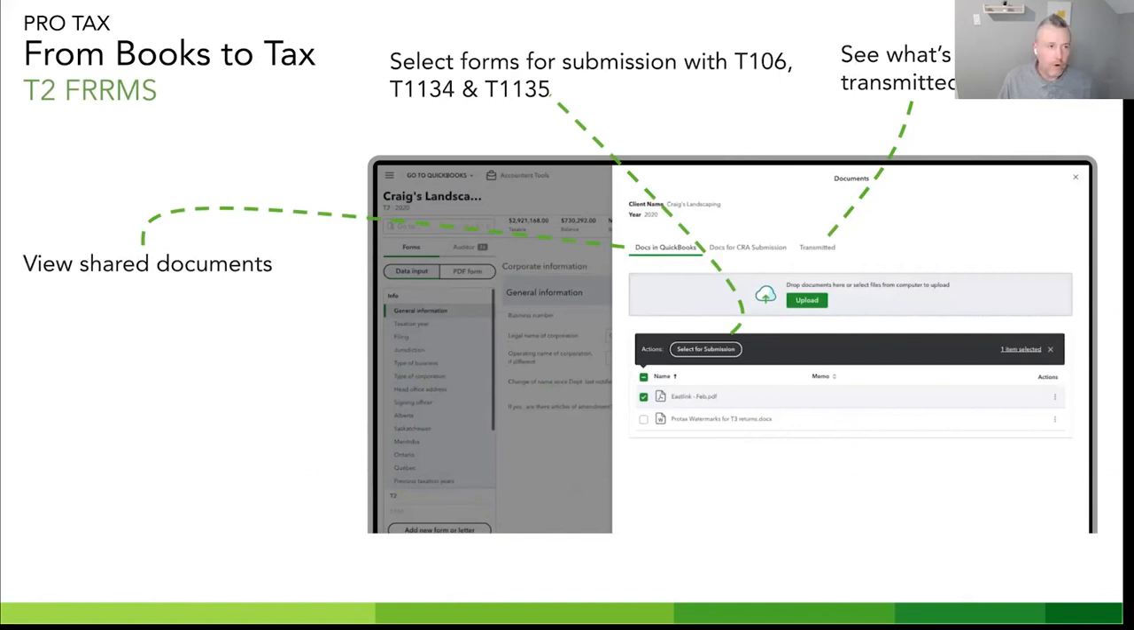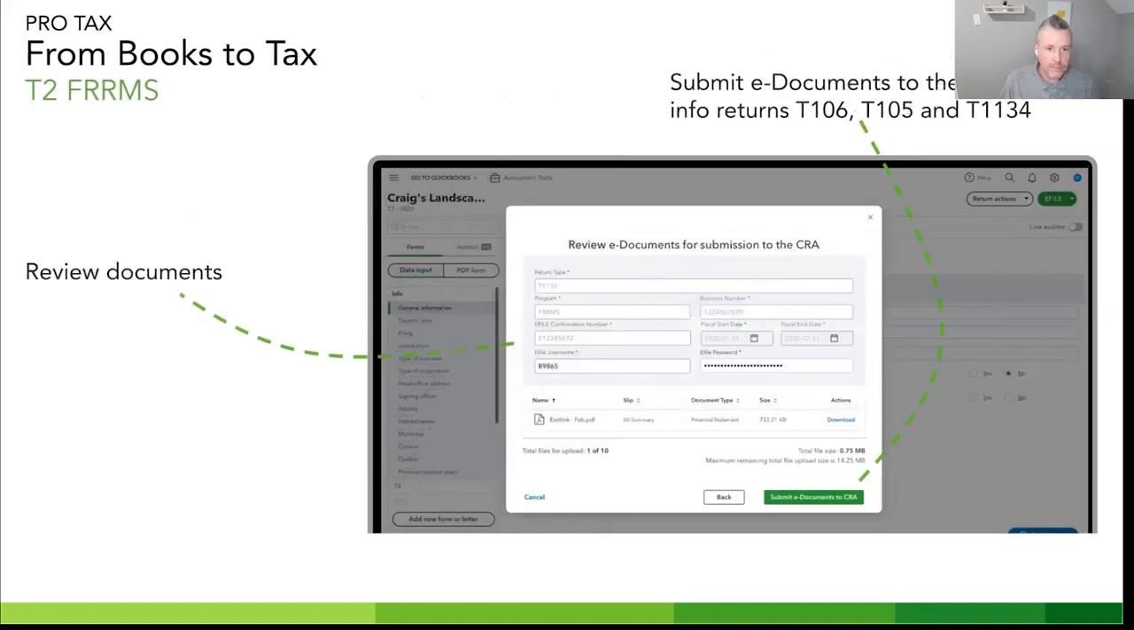We did also add support for FRRMS, which is Foreign Revenue Reporting Management System. This was implemented by the CRA last tax year. So now we have the ability to upload documents from members within the firm, view any documents that were uploaded by other firm members, and we can also use those forms and attach them to info returns such as the T106, T1134, and T1135. You can see which documents you actually have selected for CRA transmission and which ones have been transmitted. You do get a final review before you actually submit those e-documents to the CRA as well.